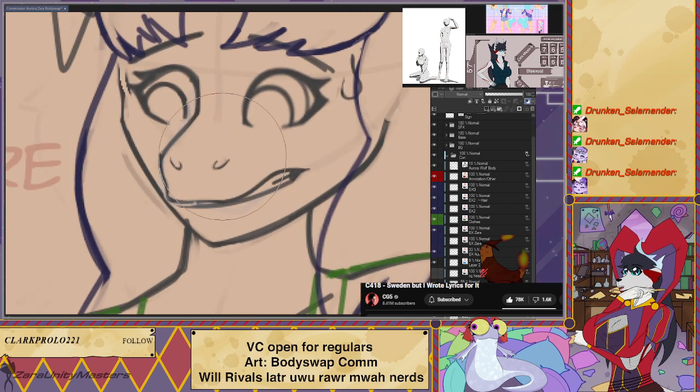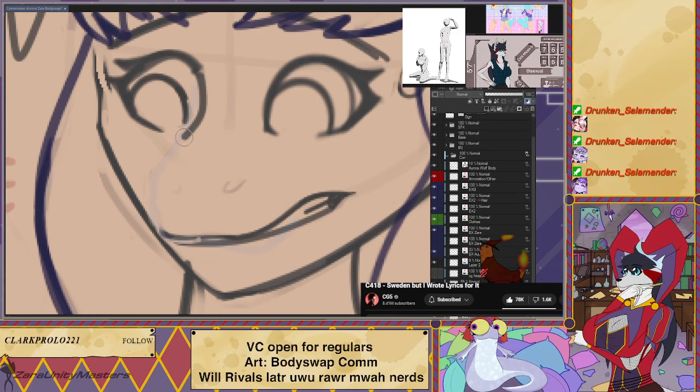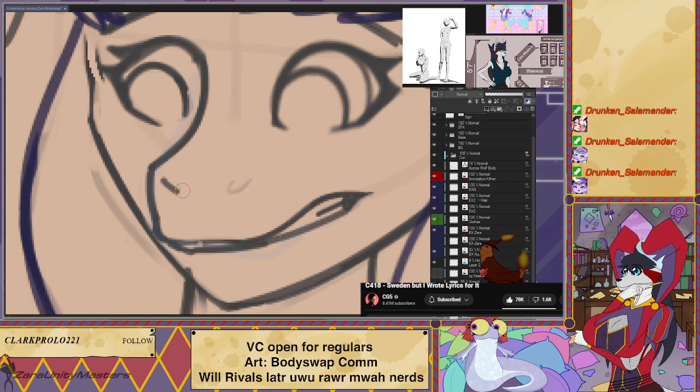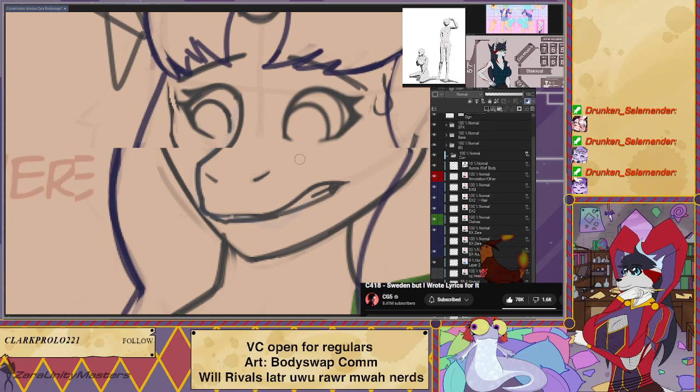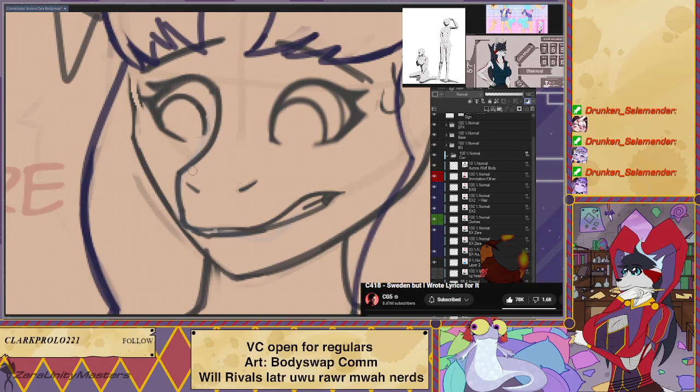Copy of this layer just in case, because I kind of want to mess with the nose, but I do think it's probably fine as it is. I might have just done the exact same thing, but I don't know. Like a line here.